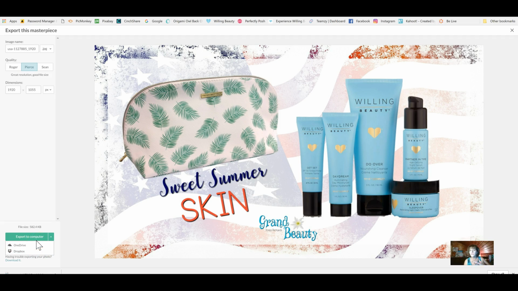Now, if you use OneDrive or Dropbox, those are great if you create your own graphics to use on Instagram, because you can just download them right from your Dropbox, export it to Instagram, add your hashtags, and you're good to go from there. So you can create them here, still have them available on your phone.